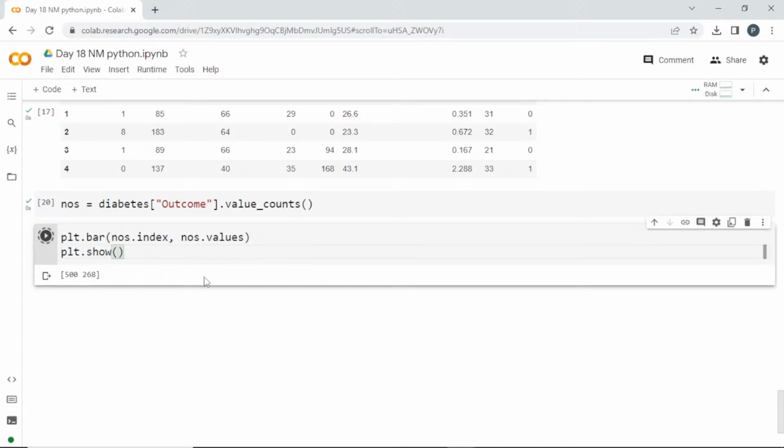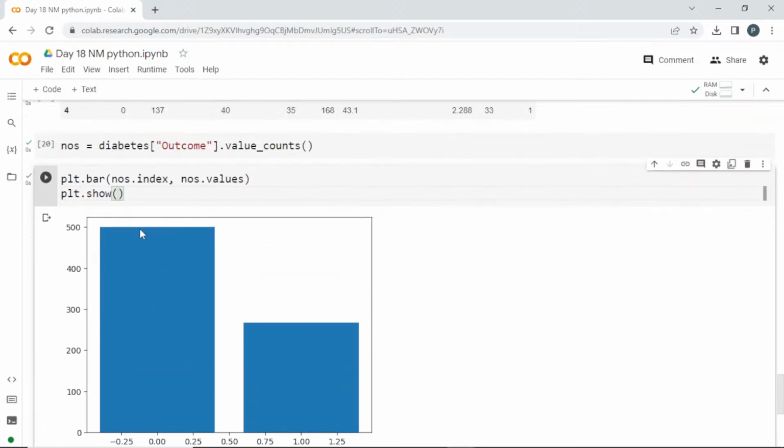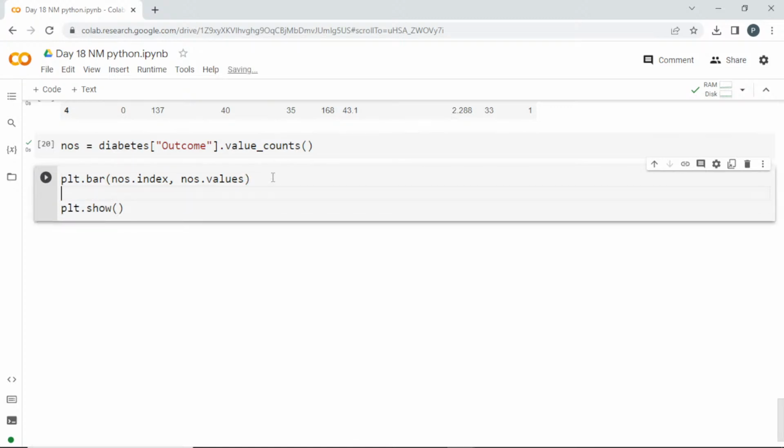You can add other things also. You can set the label, x ticks and y ticks. I'll set it to make it neat. plt.title.